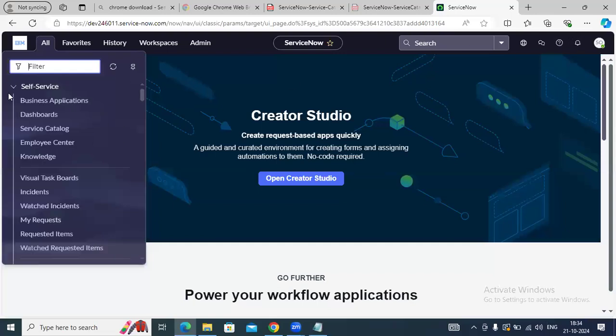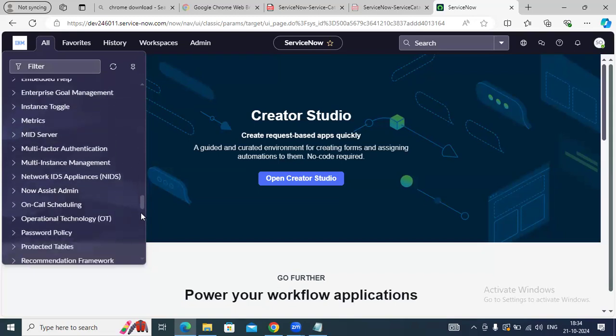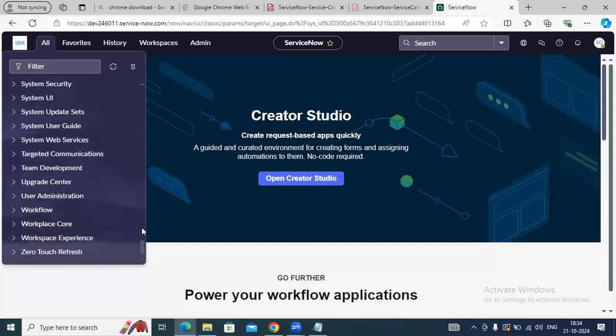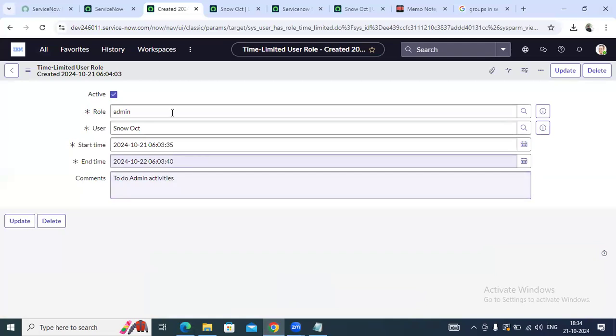Now we can see this is his login ID. See, now he is able to see all the applications, because we assigned a time-limited role to that user for the next 24 hours. He is the admin, so after this time he will lose this admin role. Tomorrow, after 6 o'clock, he will lose the admin role.